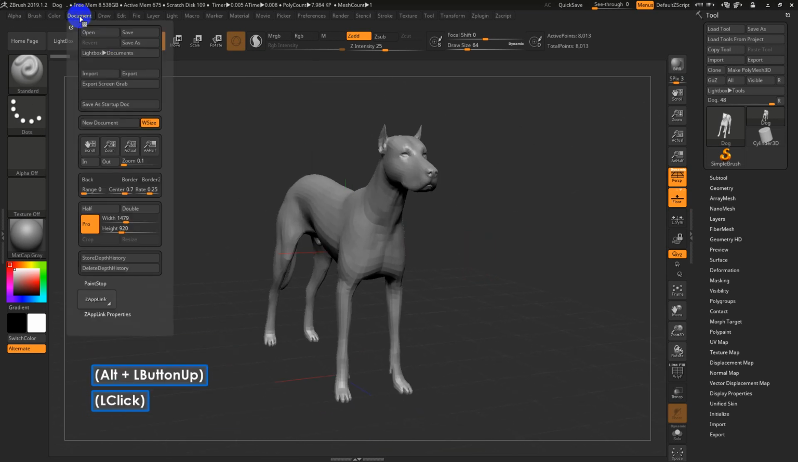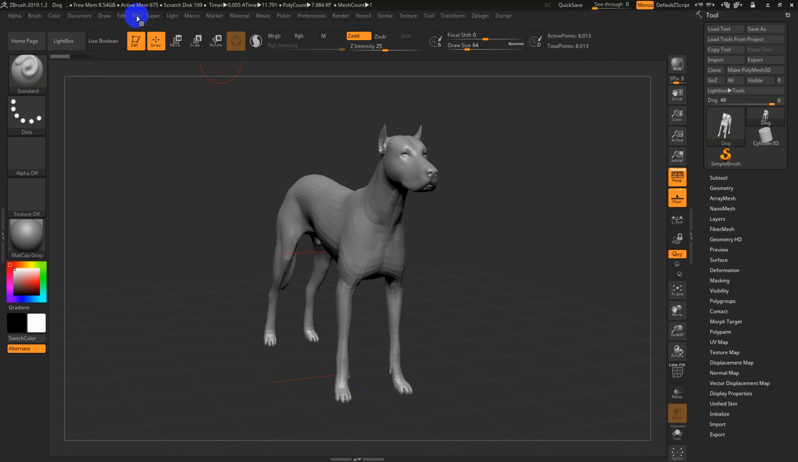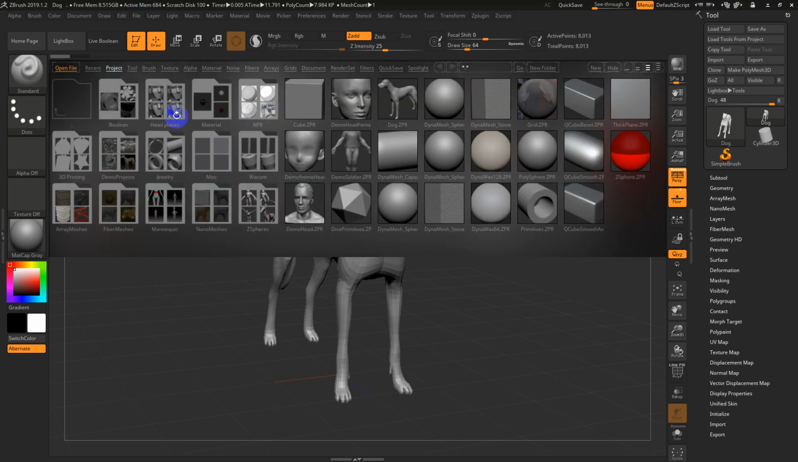And like I said, if you go to Document, Save As, it now thankfully and intelligently warns you: do you want to save the document, which is just like a screenshot of what's currently in the viewport, or do you want to save the tool? Like I said, there's really two 3D file formats that are key, which is the project. Again, the project file format really only adds a few extras in terms of render settings, maybe some lighting settings.